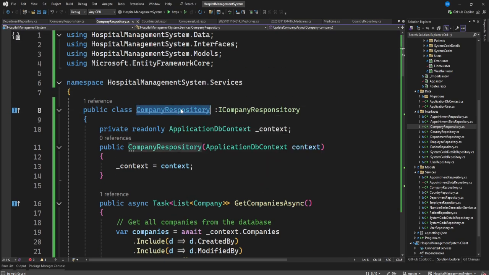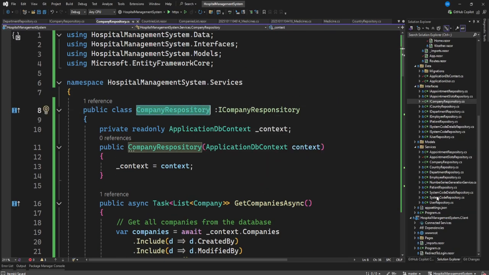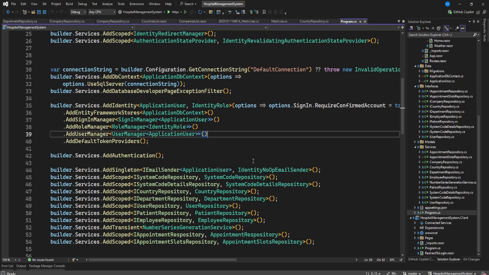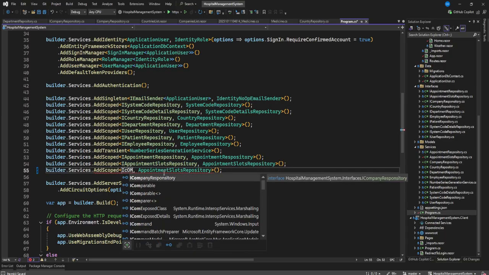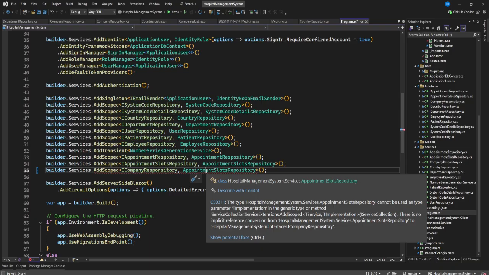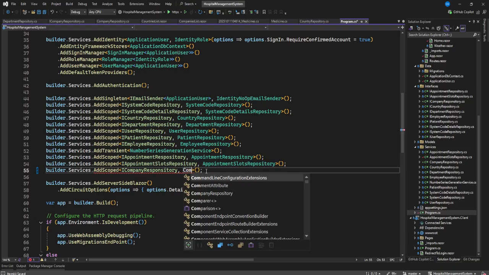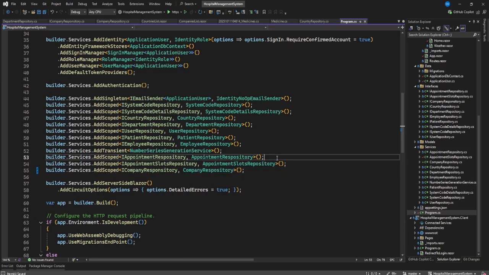So the next thing that we need to do is inject this to our program.cs. If we go back here, you can see I have it here, so I can just duplicate this and copy here. I say I company. We have our repository here, then we have the implementation service called company repository, and that is okay.